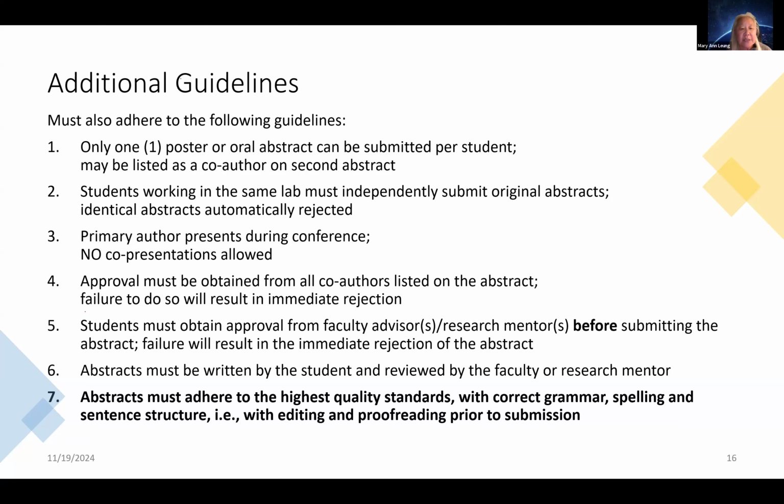Your approval has to be obtained from all your co-authors. If you don't get that, you'll be rejected. Students have to get approval from their faculty advisors, and it is reviewed by your research mentors as well. The reason we're having this is that we want you to have the highest standards possible for your abstracts. You absolutely must make sure you have correct grammar, spelling and sentence structure, and make sure that you get it edited and proofread.